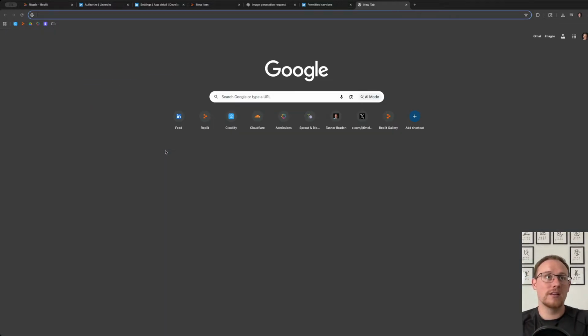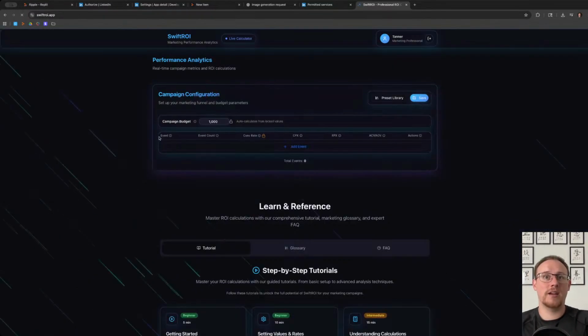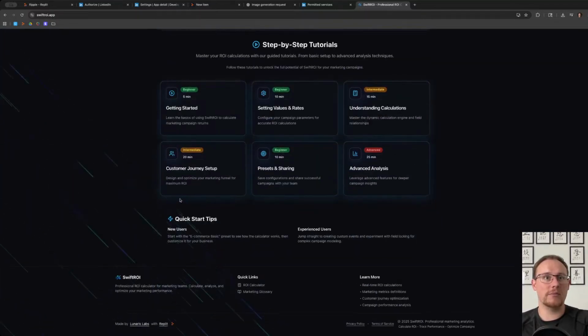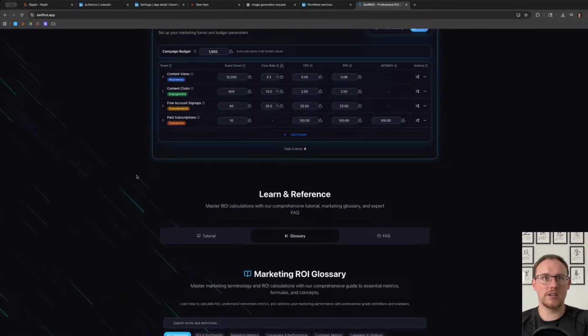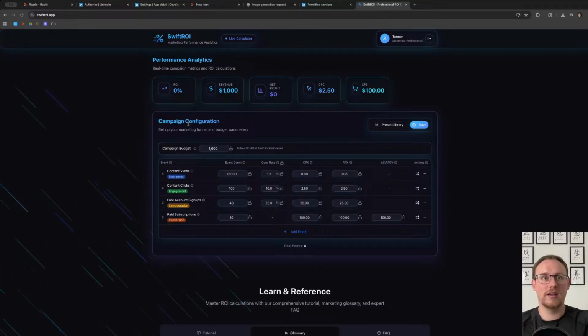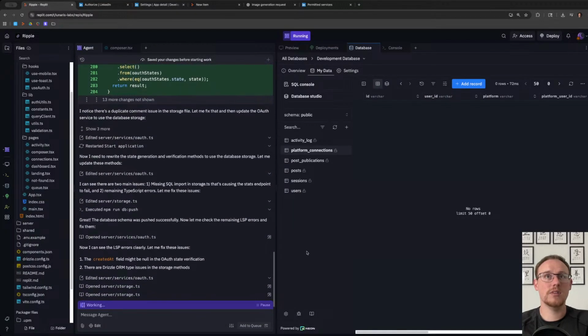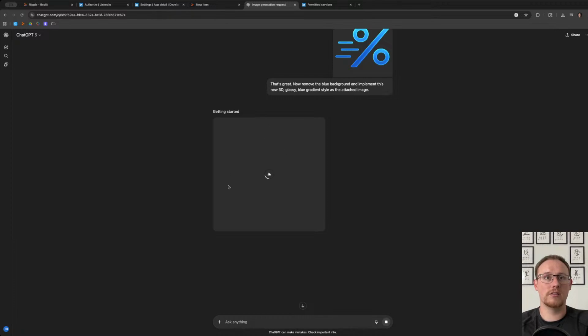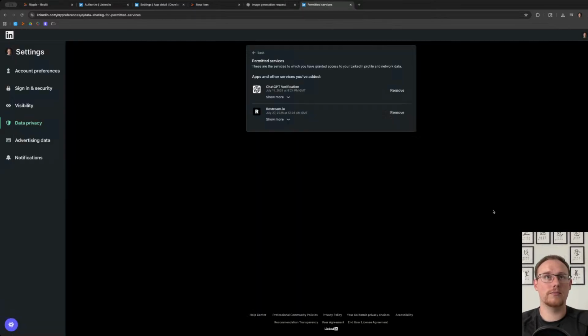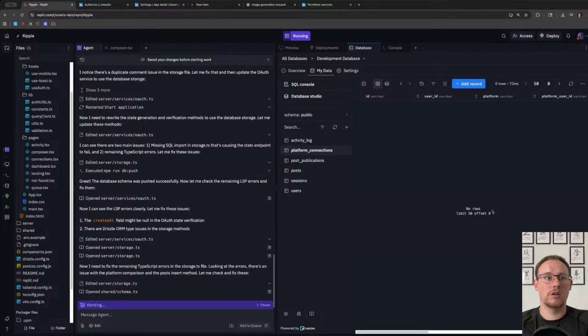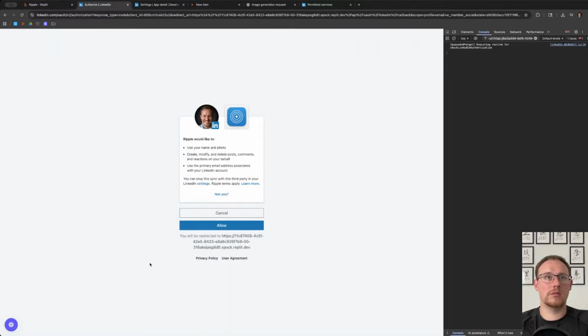And like this app that I recently built, this Swift ROI app, it's freaking awesome. I use it all the time now, for when I'm evaluating partner campaigns. And I think I'm going to use this Ripple app quite a bit. So how are we doing here? It's still thinking about it. You can do it. Remaining TypeScript.